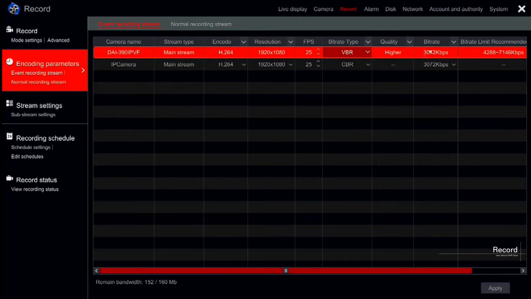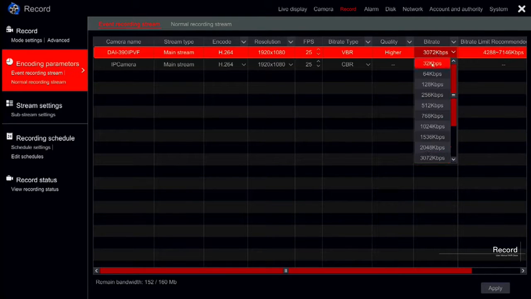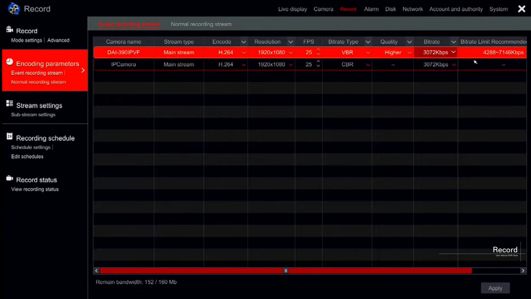Recommended bitrate range is not configurable, but very important for choosing the correct bitrate for your camera. The system offers the best bitrate range that will balance between quality and bandwidth and storage consumption according to the configuration you set. It is recommended to follow this recommendation.